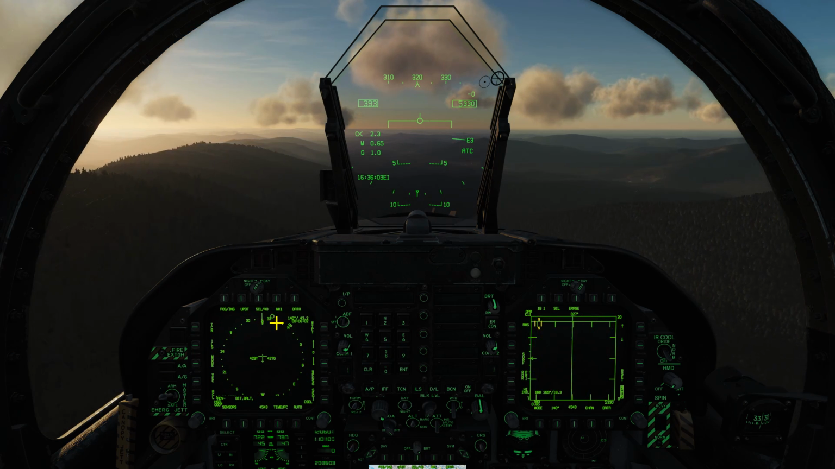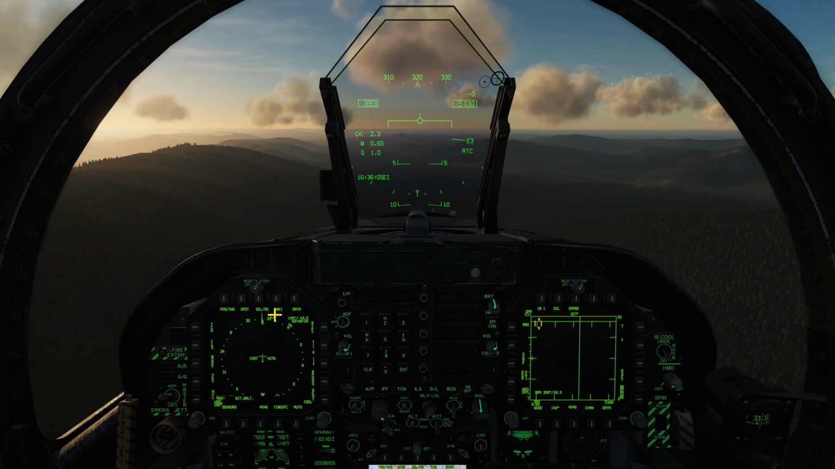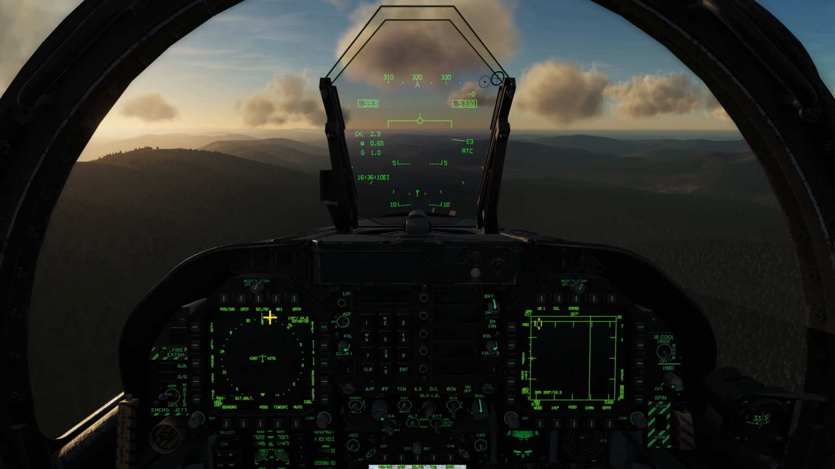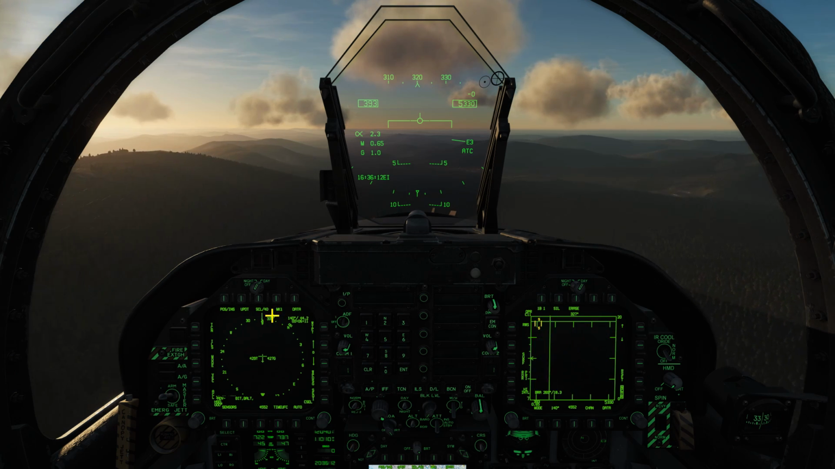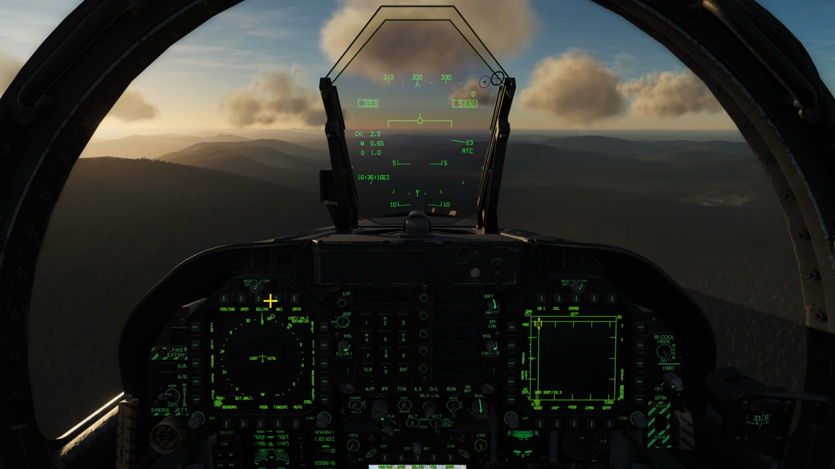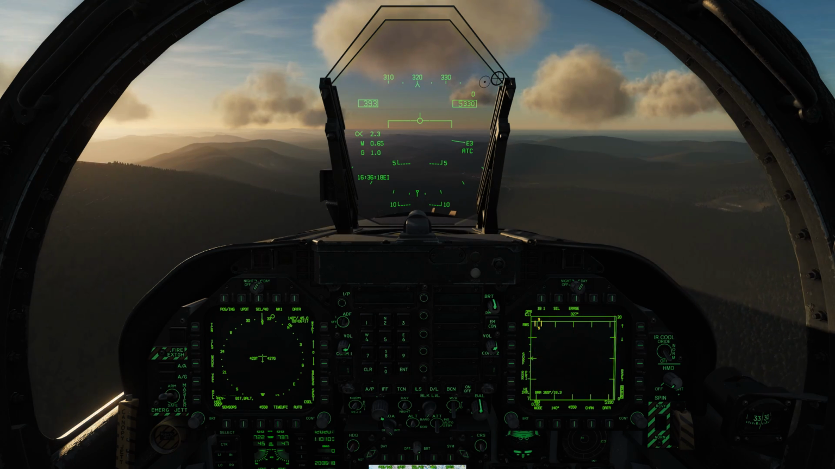Now you can see on the compass rose, there is a symbol here. It's a circle. That's the ADF marker. So that is the bearing that the ADF equipment on the Hornet has determined for the beacon that we have tuned in the radio.